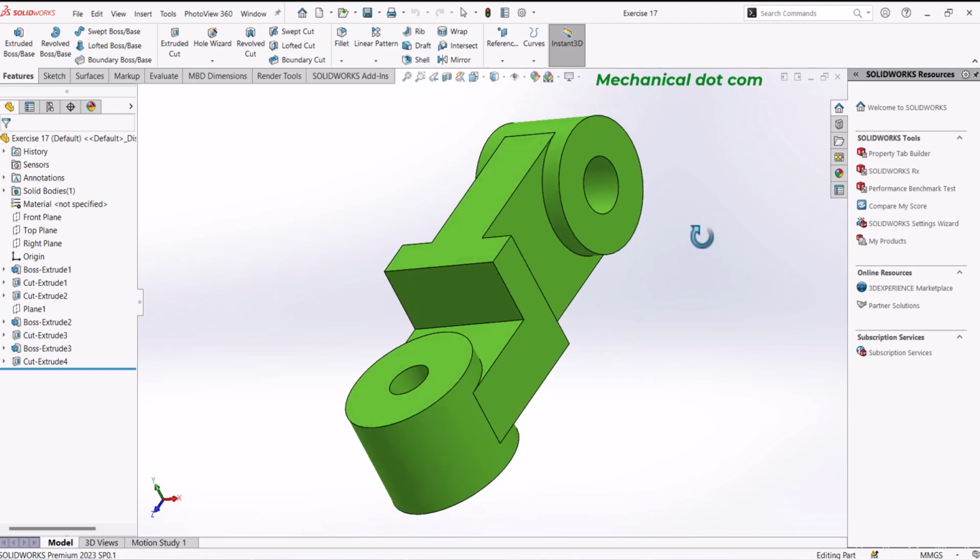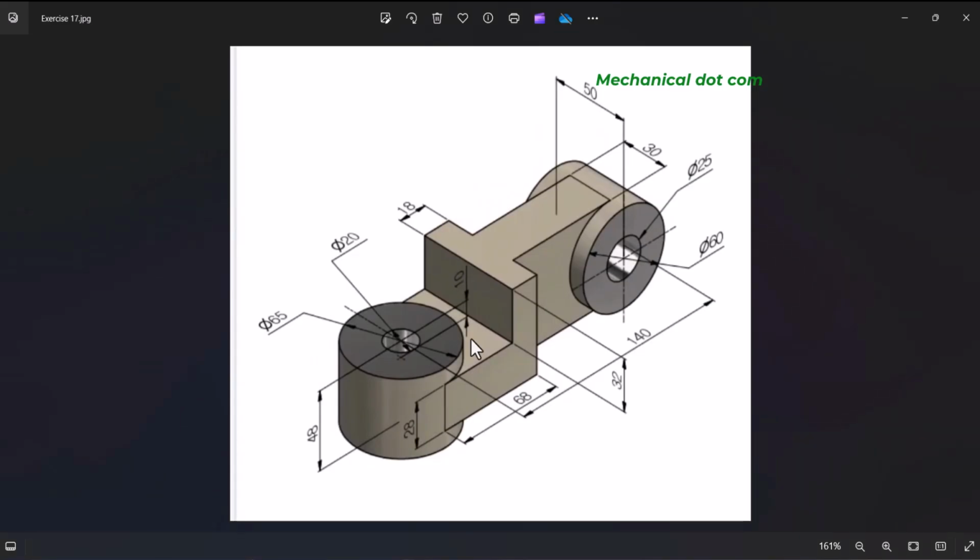So let's start with the drawing. This is the drawing. See, in the top face, there are two circles. The outer circle has a diameter of 65 millimeter and the inner circle has a diameter of 20 millimeter and the total height is 48 millimeter. Also, this slot has a thickness of 28 millimeter and the distance is 68 millimeter. Also, this distance is 10 millimeter and this width is 18 millimeter and this height is 32 millimeter.